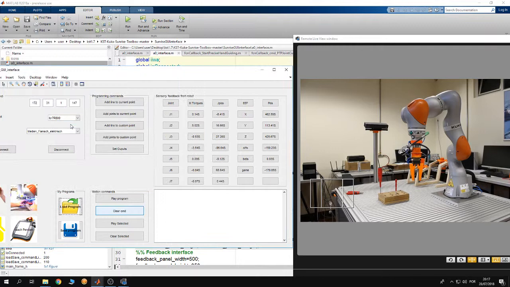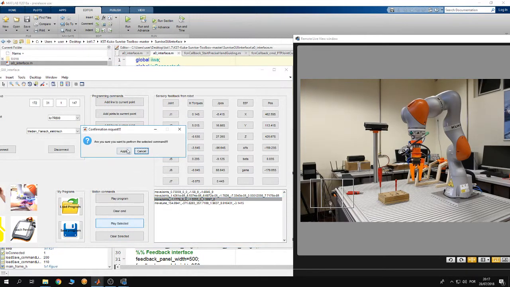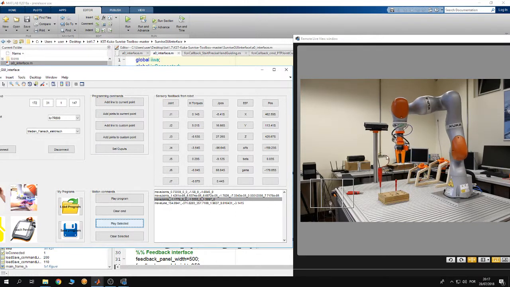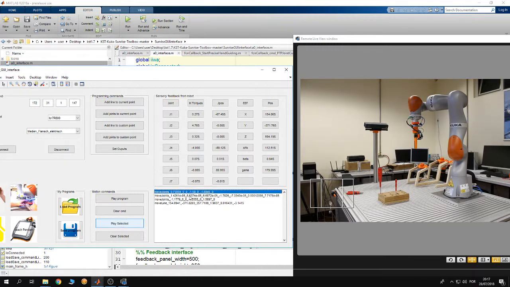I'm going to load the program that we have just saved. Then I'm going to move in joint space to one of those instructions, for example, to this point. If I select it, apply, see that the robot has moved in joint space to this position. I can move to the first configuration where the robot was in. If I select it, apply.